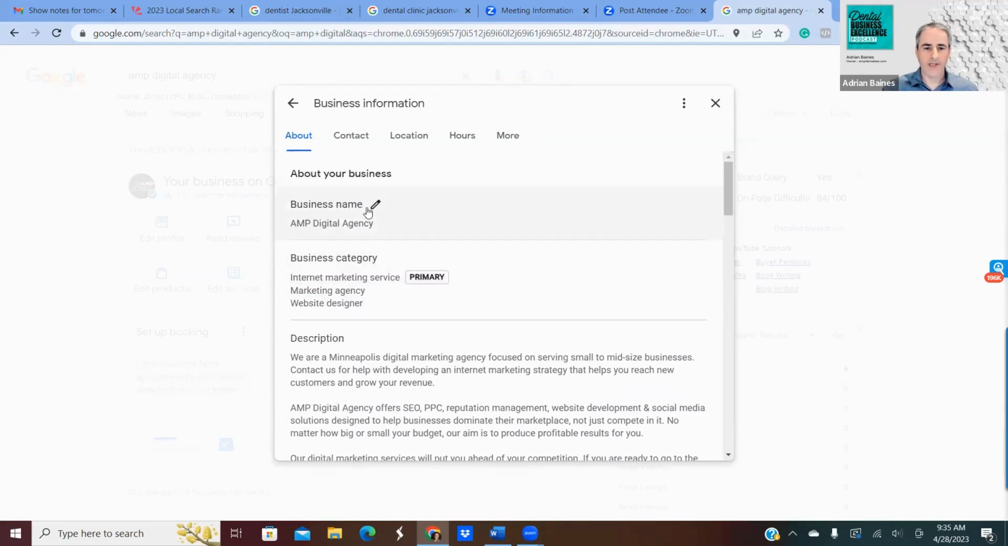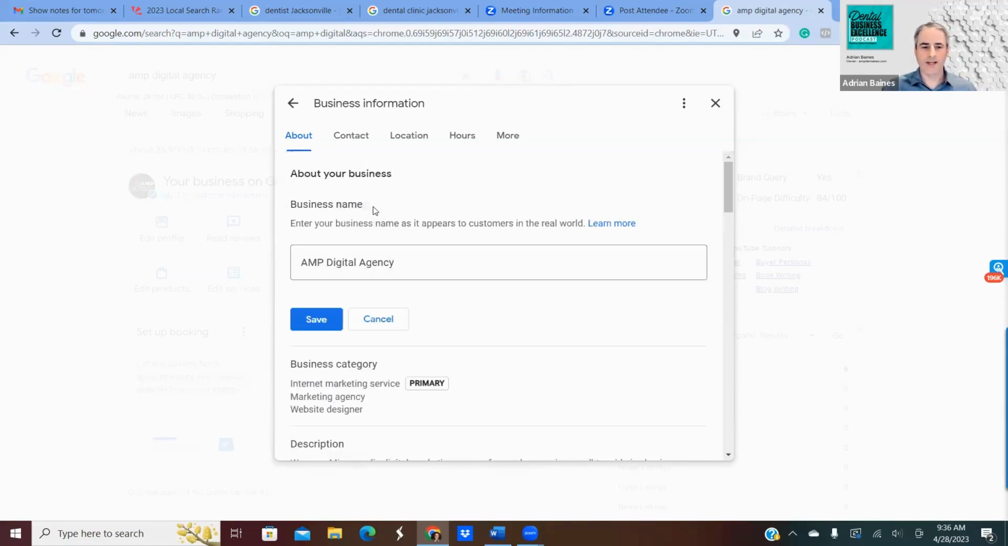Right here, we can see my business name. If you need to edit your business name, you can right here. If you have multiple locations, what you can do is put your business name on your profile and then put the city in too. You don't have to, but that is something you could do if you're a multi-location business. You don't want to stuff this area with keywords, right?